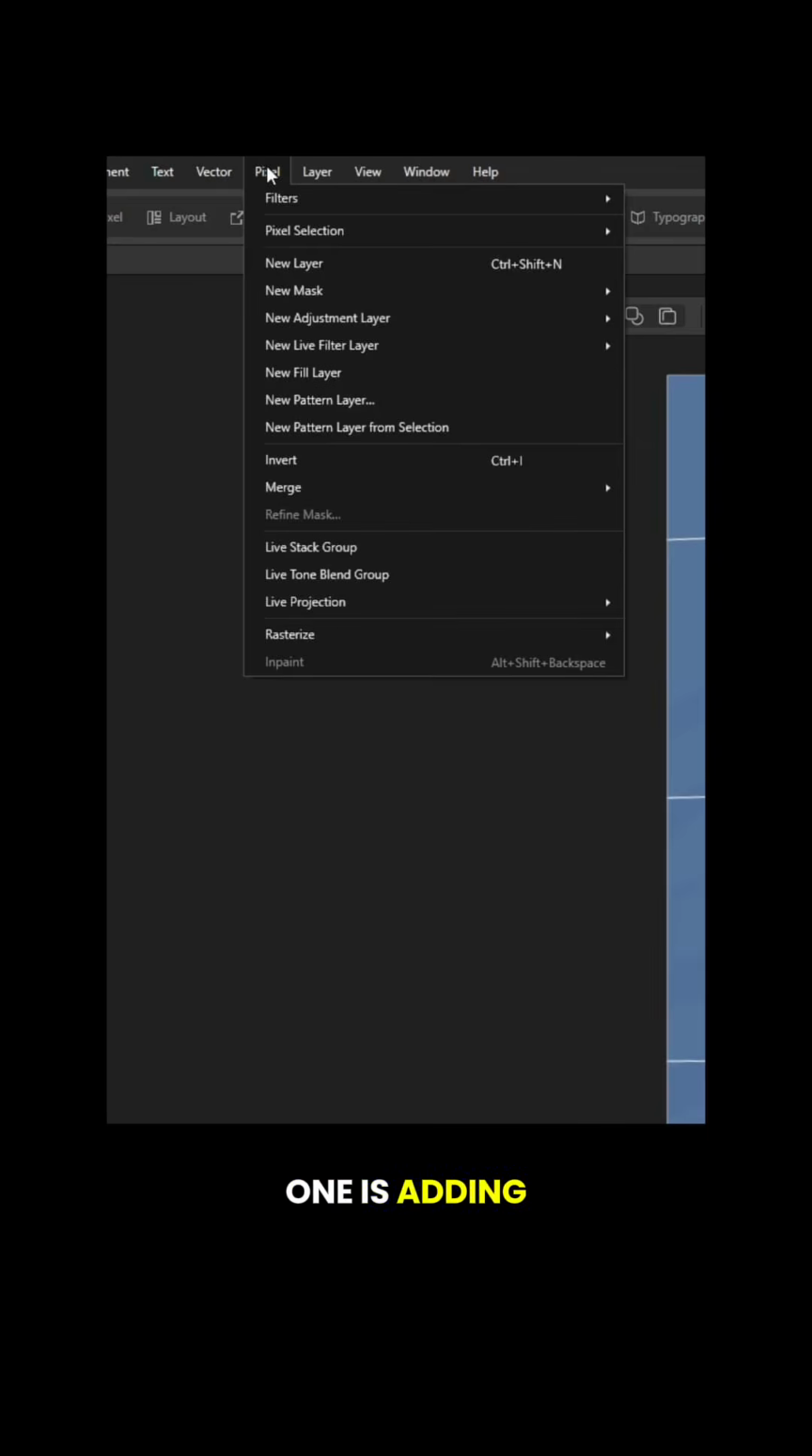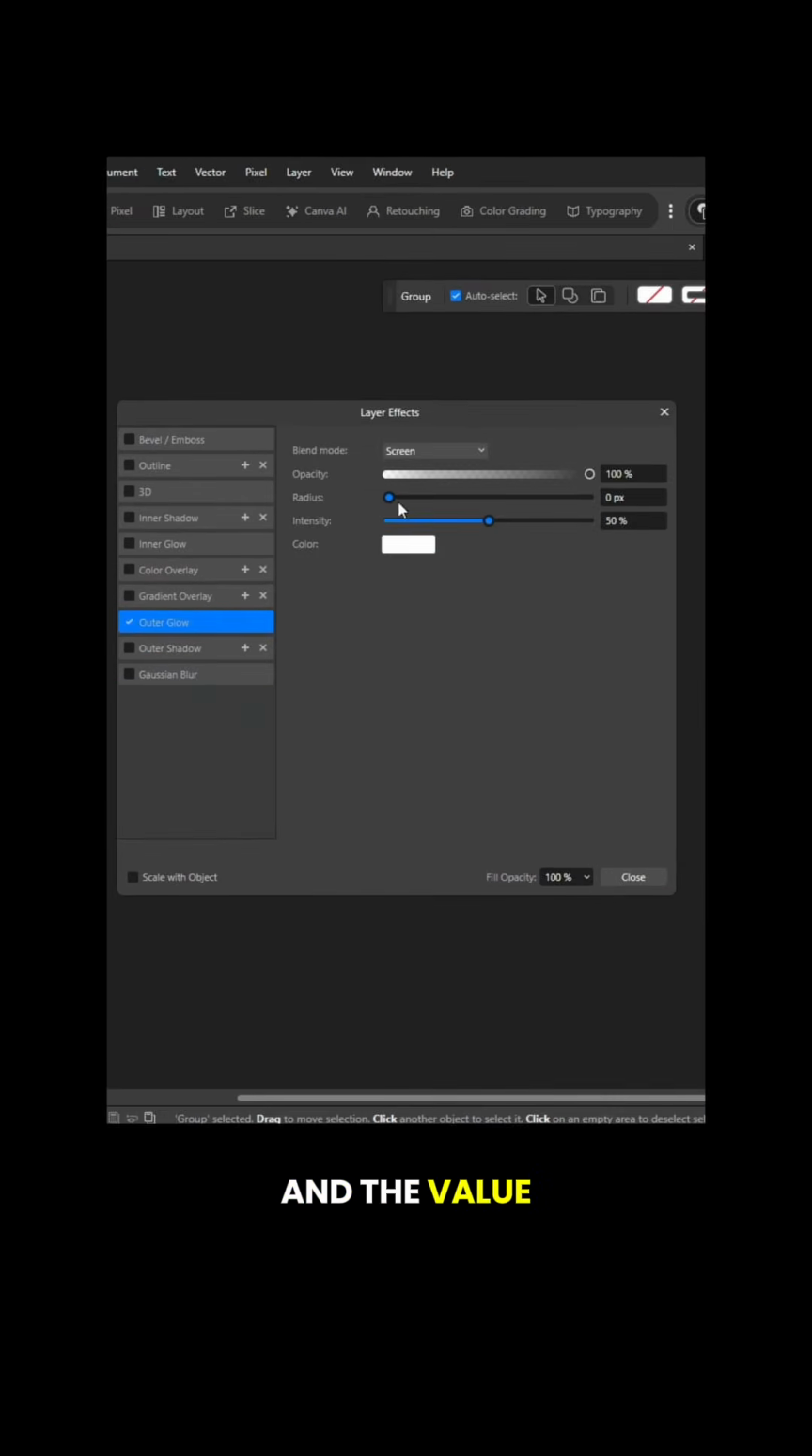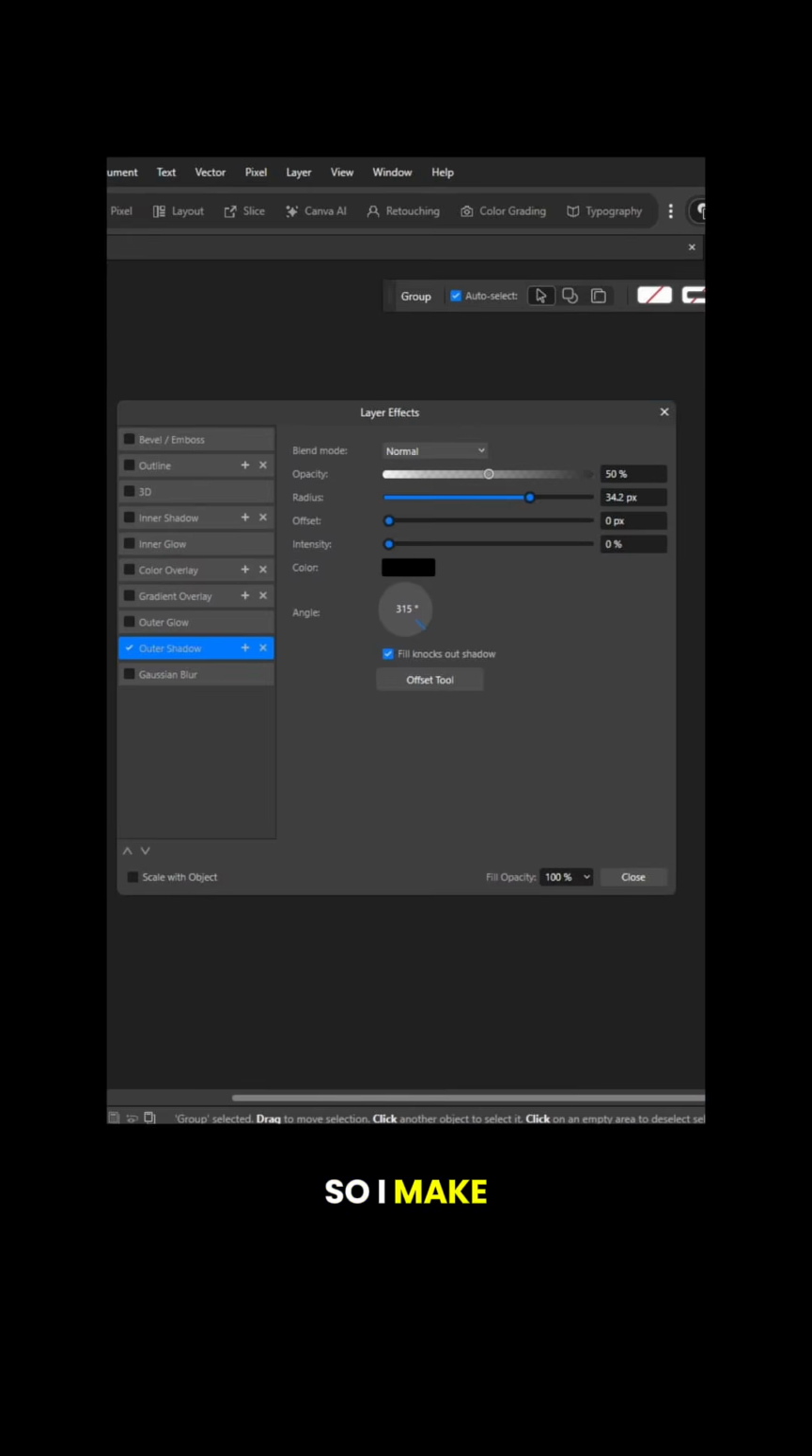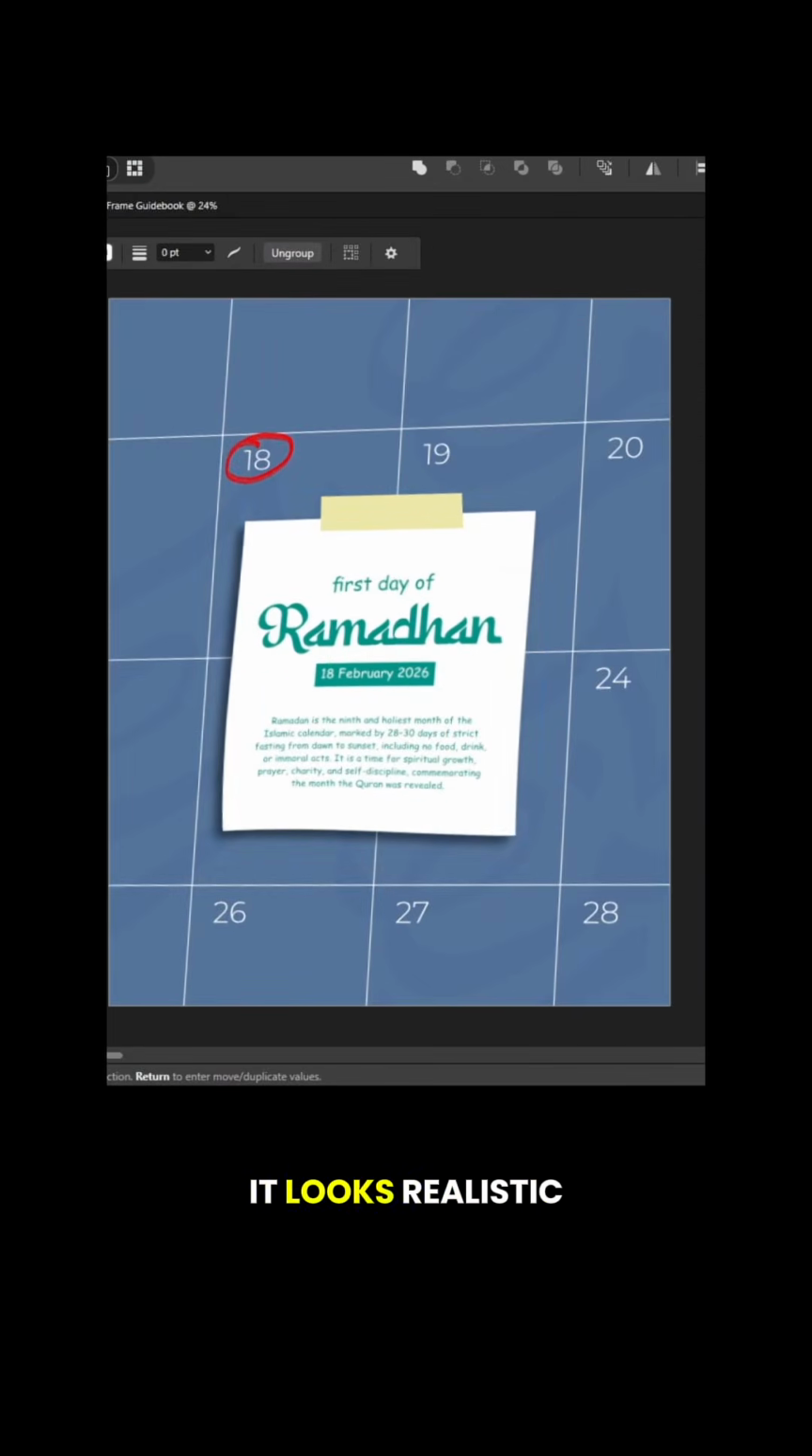Now the last one is adding a shadow and light. First, I start with adding a shadow on the object and the value will be based on your needs. So I make some adjustment again and again until it looks realistic.